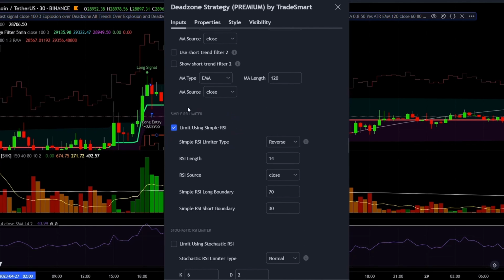And finally, here is the RSI limiter. To use the RSI limiter, tick the box next to it. Set the RSI limiter type to reverse, the RSI length to 14, the RSI source to close, the simple RSI long boundary to 70, and the simple RSI short boundary to 30.